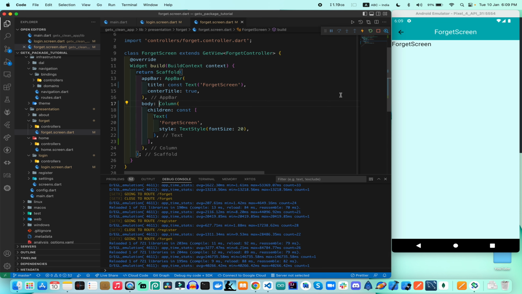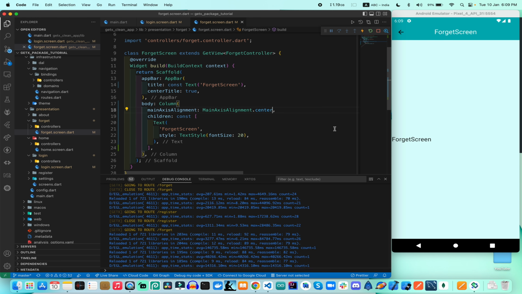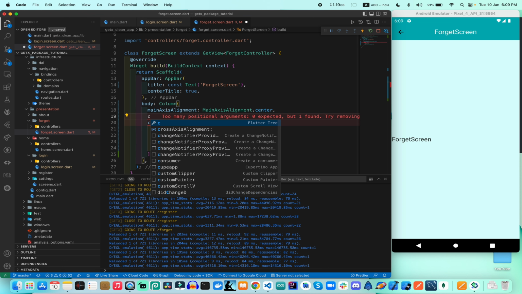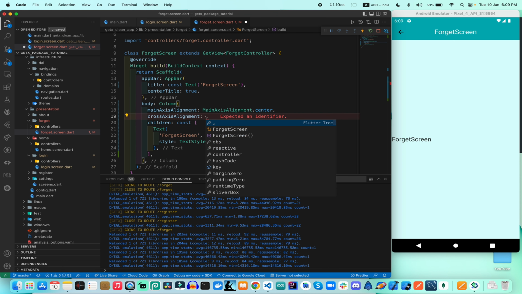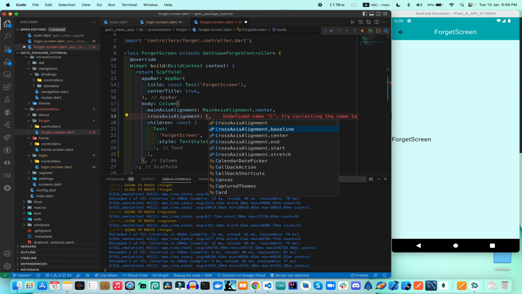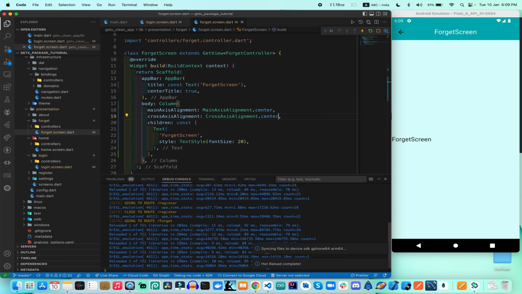Okay, so right now we can use mainAxisAlignment, where we can set it to center. That means this is the main axis alignment of this widget, and we placed it at the center. If you want it vertically centered, at that time you can use crossAxisAlignment, and here also set crossAxisAlignment to center.